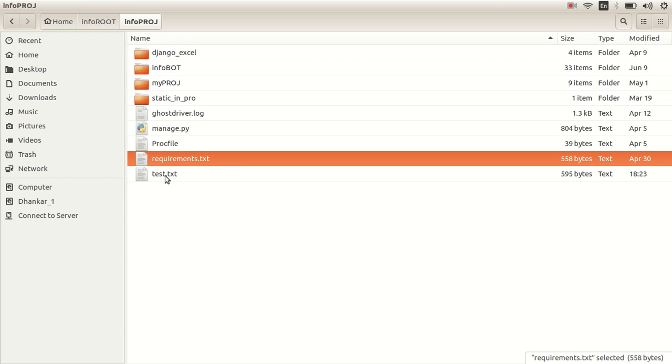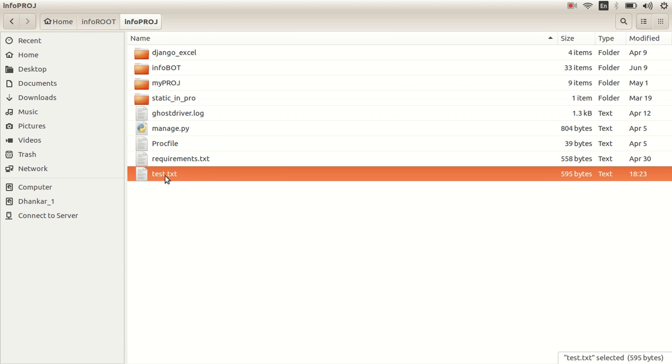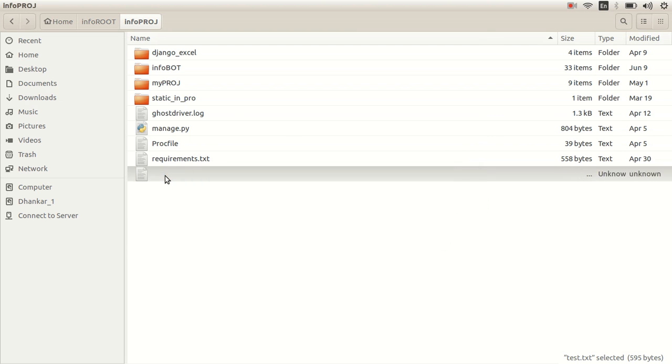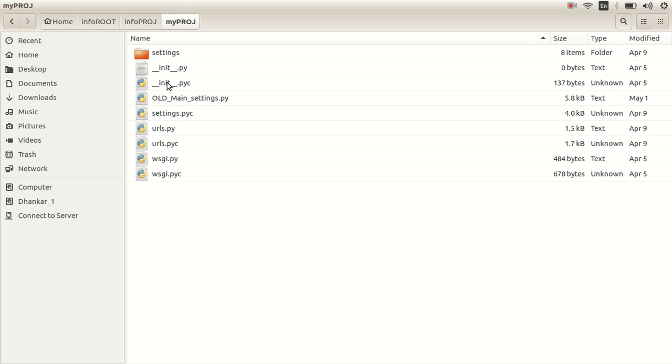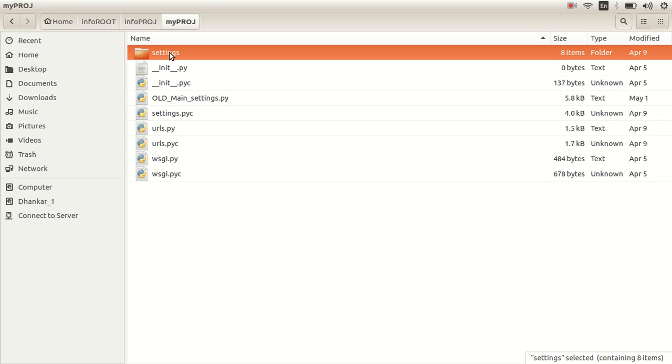In a similar manner we create the requirements.txt. But we'll do that when we get to Heroku, so I'll again come back to that. So I'll delete this one file, this is not required at all. And when I get into my infobot, that is, when I get into my proj folder, what I see is a settings folder which I created later on. So this is not necessarily mandatory.